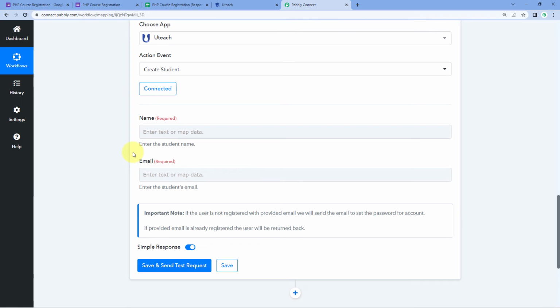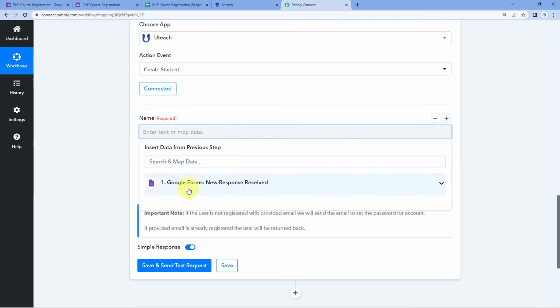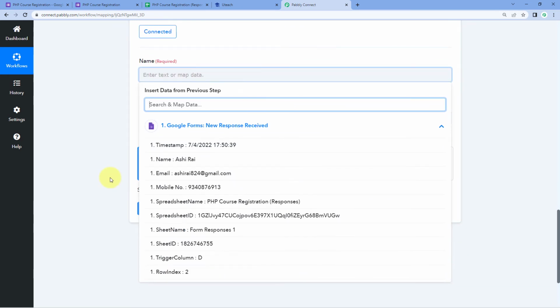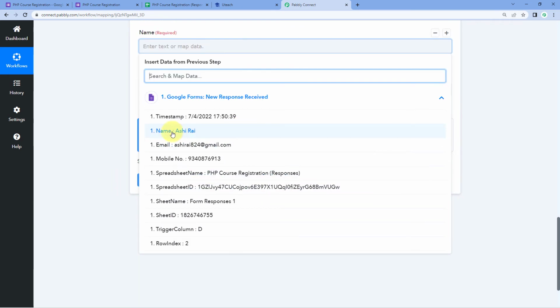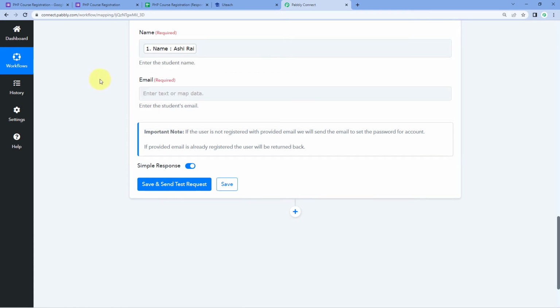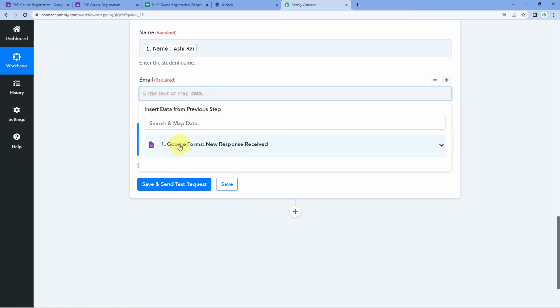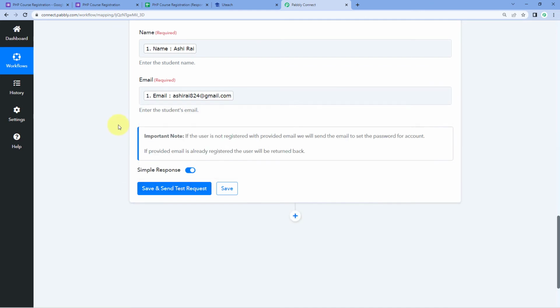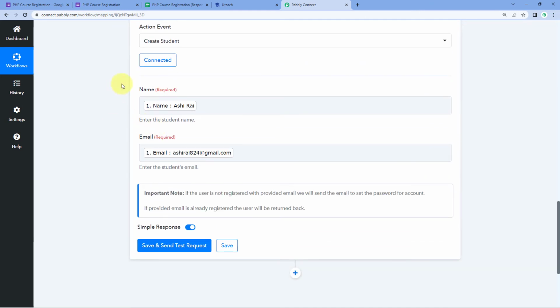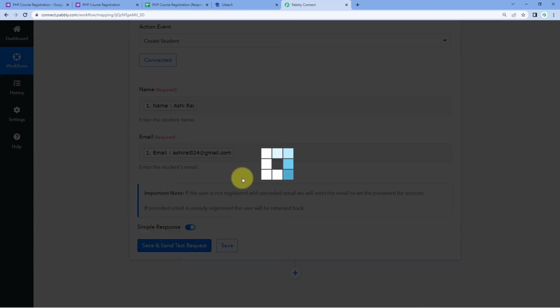And the process of mapping is very simple, guys. Simply click on this field and from the drop down below, from Google Form responses, we have to select the name of the person, the response for the name of the person. And follow the very same process for email as well. Click here and from the drop down, select the email, map the email. And after mapping these details, just click on Save and Send Test Request.